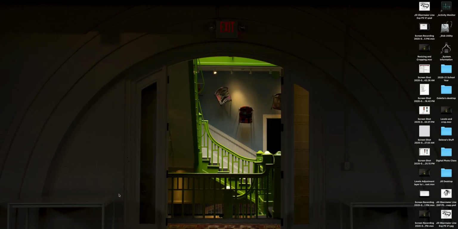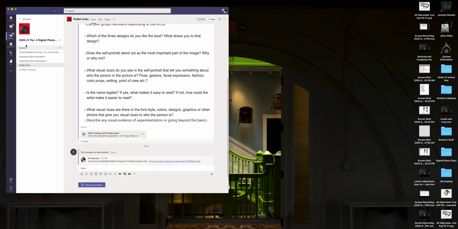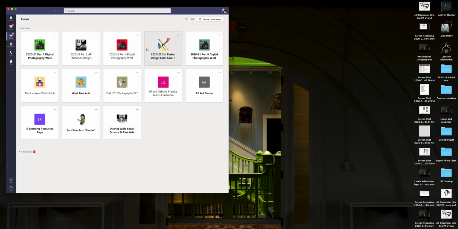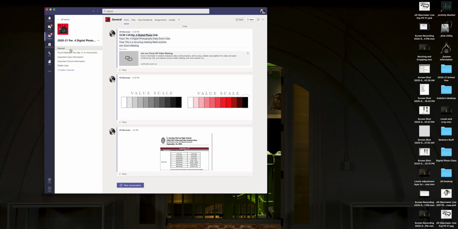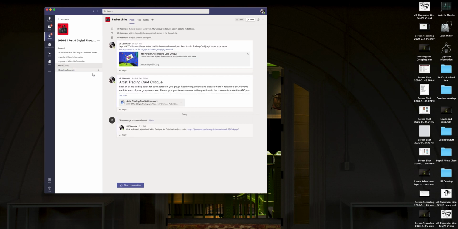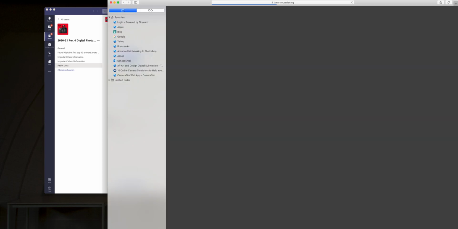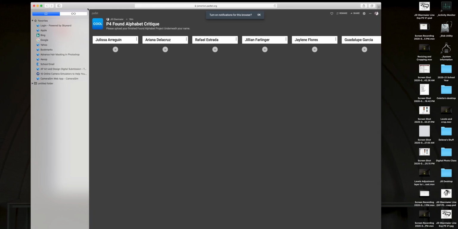and close it up. All right, the last step is going to be to go to your Teams page. So I'm going to go to my Teams page and choose my 4th hour class because Drew is in my 4th hour class. You're going to, of course, select your own class. I've put a new link in the Padlet links, okay? And it's going to be below the artist trading card. We will find the link to Found Alphabet Critique Project. Please only put finished projects in there. I do not want single letters in there. Make sure you're putting in your finished JPEG.